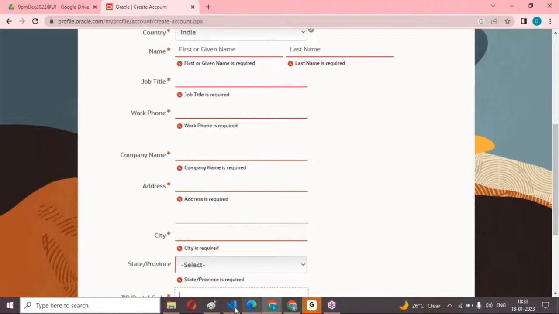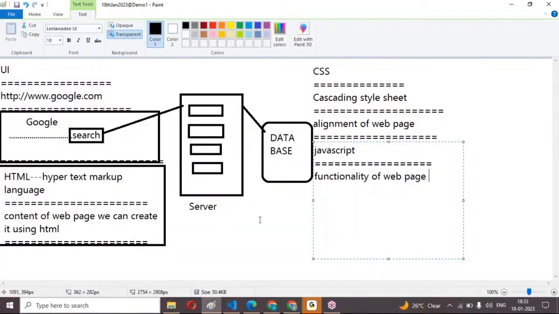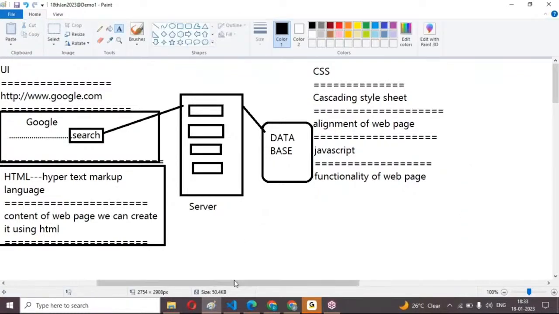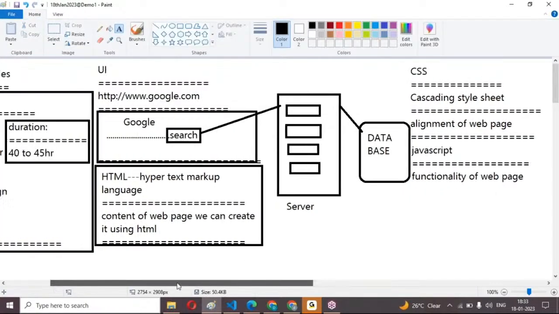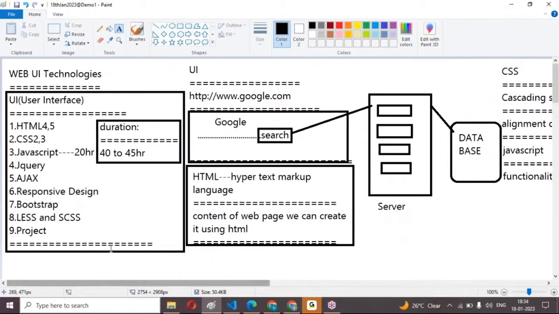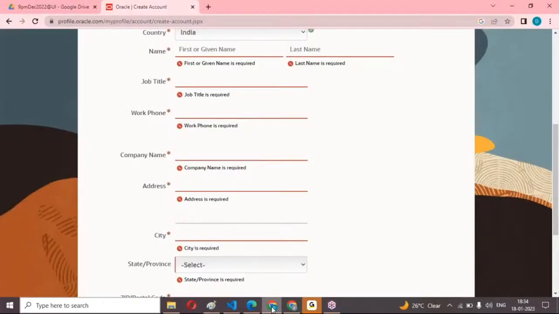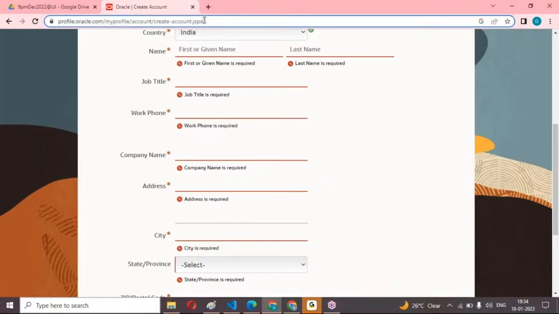Mainly, in today's session we discussed the use of HTML, the use of CSS, and the basic use of JavaScript. Okay, I'll show you some real-time websites. Here this is one UI page. From this URL we can understand that this web page is interacting with the front end.